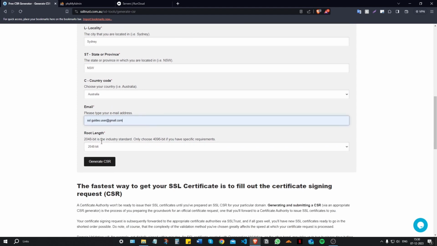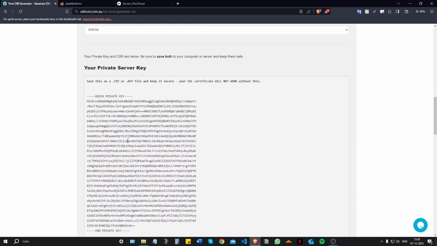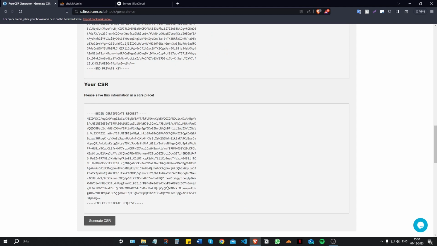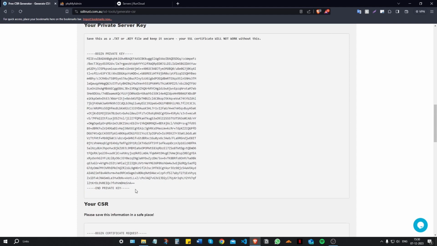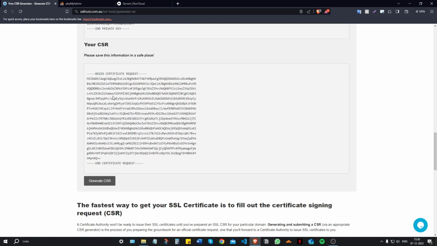Key length, we're going to go with 2048-bit, which is the industry standard. And then click on Generate CSR. Scroll down and you'll see your private key and your certificate signing request generated right here. Now, it is recommended that you save this in a text file on Notepad just to make sure that you can redo the configuration in case there are any mistakes in the process.